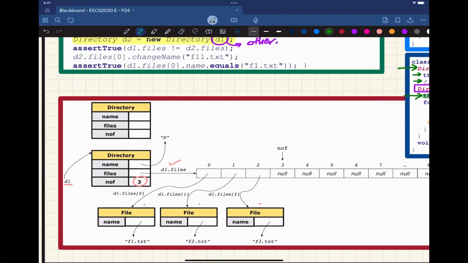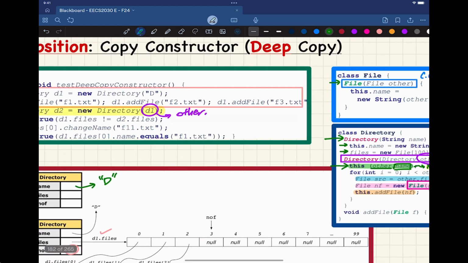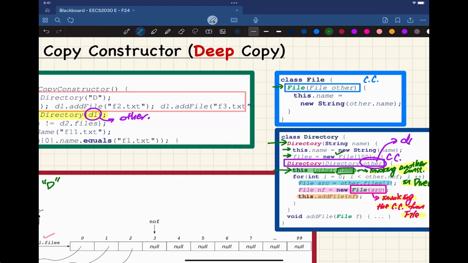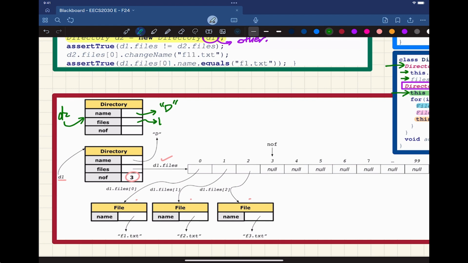So that means the D2 is going to point to this directory objects, and then the name is going to be a new string, D. Look at that. There's no sharing of the string. Just a new string. And then the files is going to be just brand new file array, 100. So this one here is going to be an array of size 100. So we go from 0, 1, 2, all the way to 99. And NOF in the beginning is going to be 0.